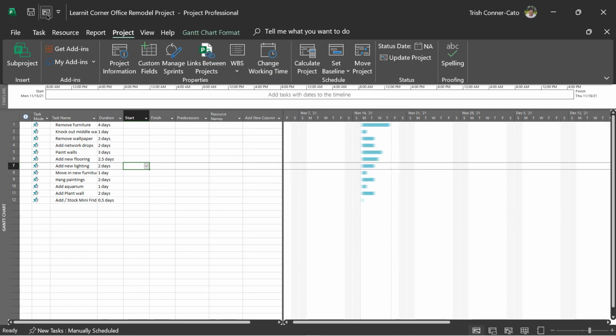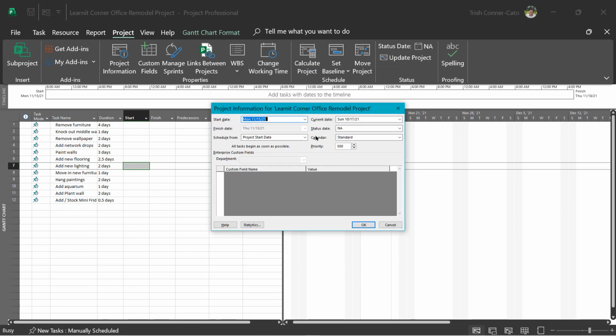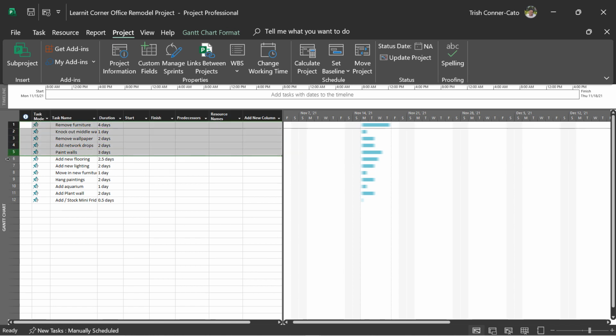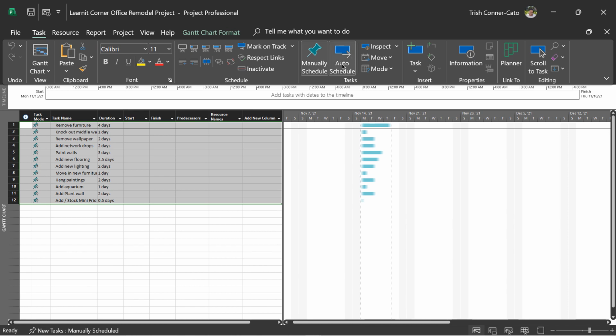And now we're going to go back to project information. And on the right side where it says standard calendar, we're going to switch it to the corner office calendar so no work is scheduled on those holidays. And then the next thing we're going to do is select all of the tasks here. And on the task tab of the ribbon, we're going to make them auto-scheduled tasks instead of manually scheduled tasks.